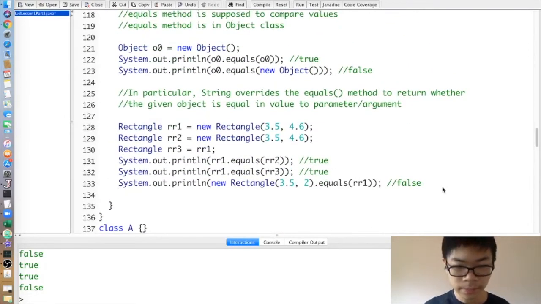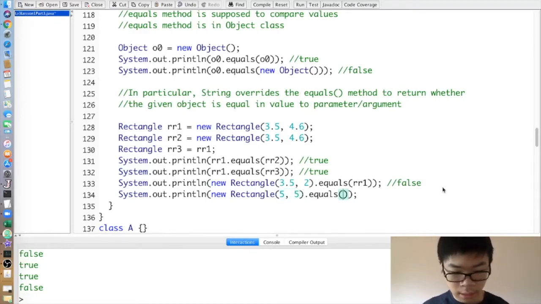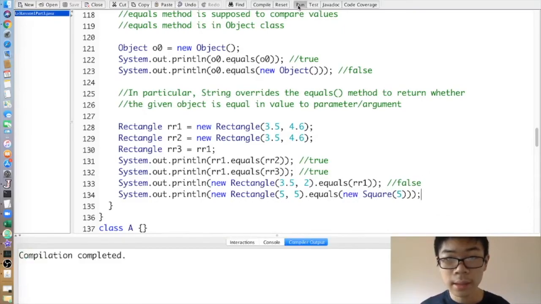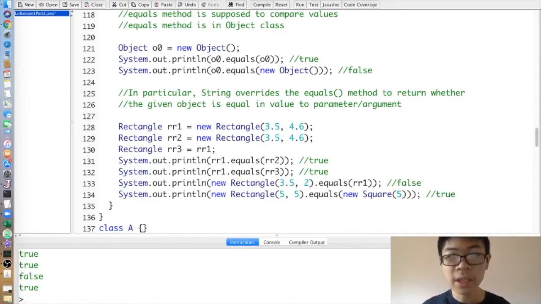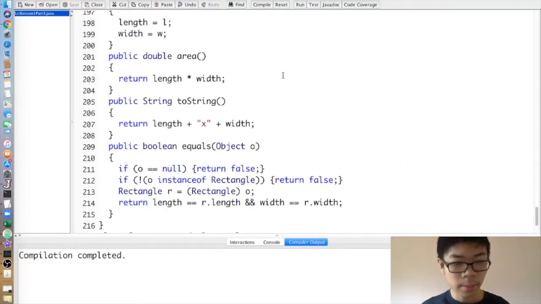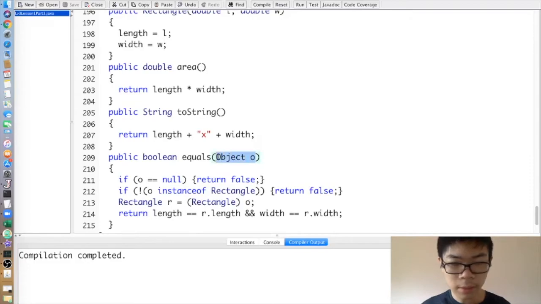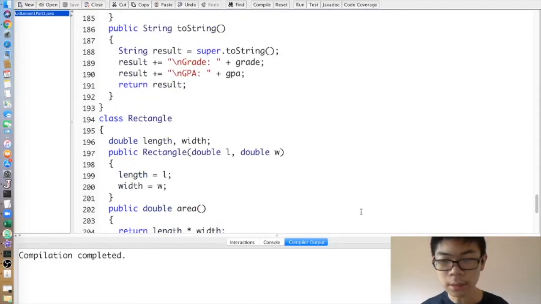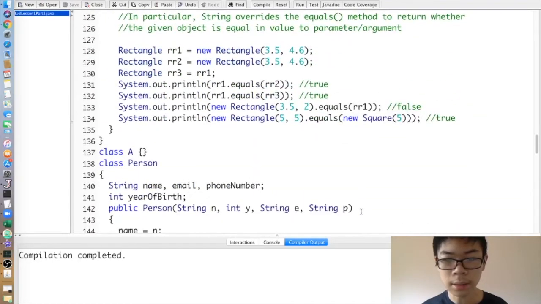Now here's a question. What would new Rectangle 5, 5 dot equals new Square of 5 be? Well, it turns out this would also be true because, let's go over this again. o would be of type Square, so o is not equal to null. It's literally a square. o is, again, an instance of Rectangle because it's a Square. So then the length and width are equal to each other. Both are 5 by 5 rectangles, so therefore it's true.